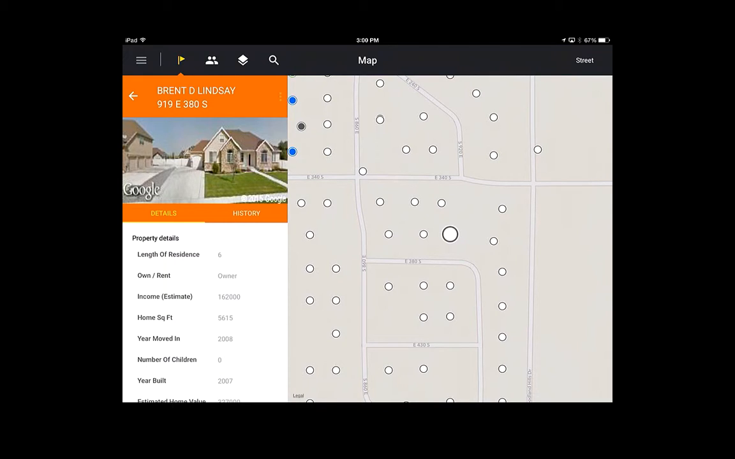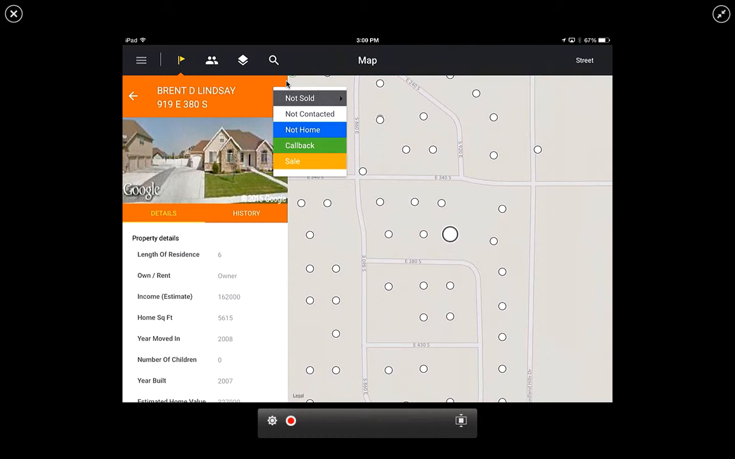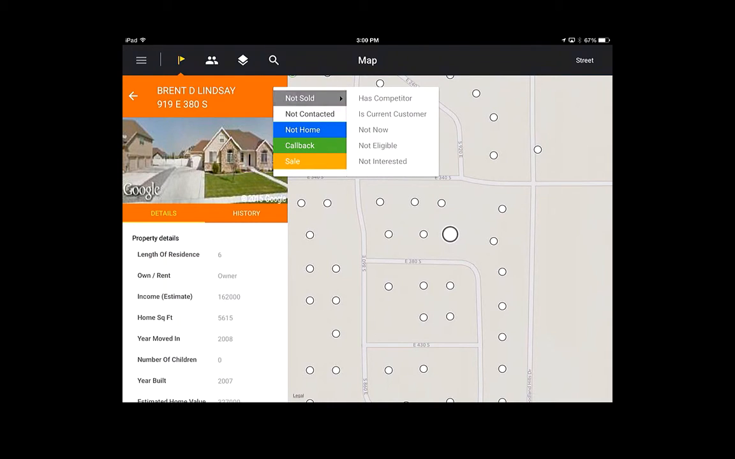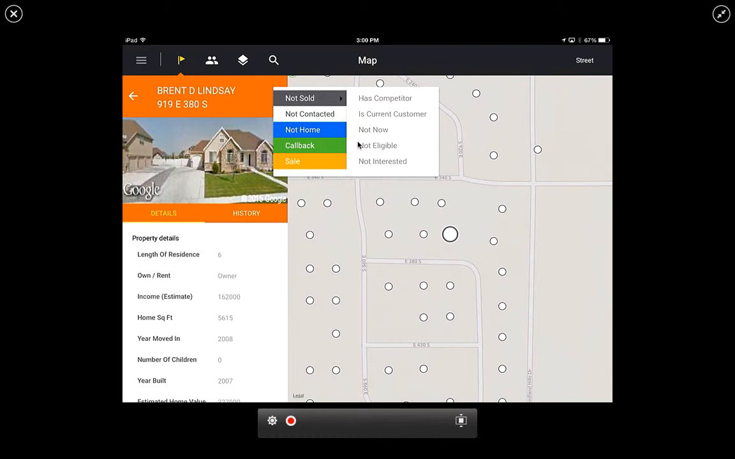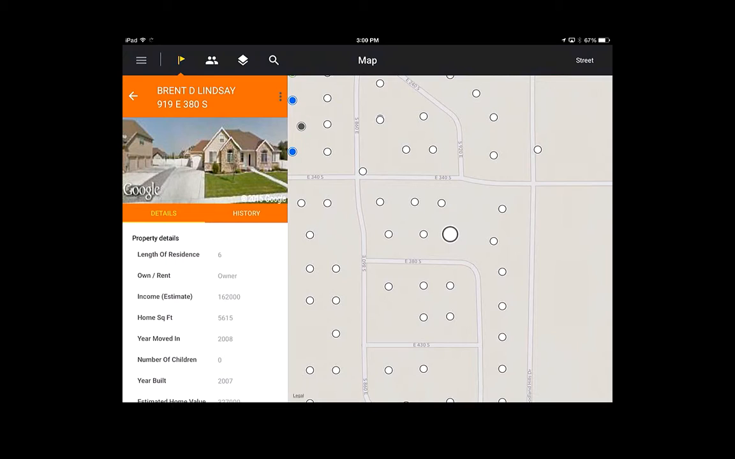I go through then and I click on the 3 dots up at the top. Let me click off of that so you can see where that is. The 3 dots right here up at the top. I click on that and I can say either not home, callback, sale, not contacted, and so forth. If I hit not sold, you can see there's a number of different options that I can choose from there. Not now, maybe later, is a current customer, has a competitor, and so on. I'm going to go ahead and click is current customer.